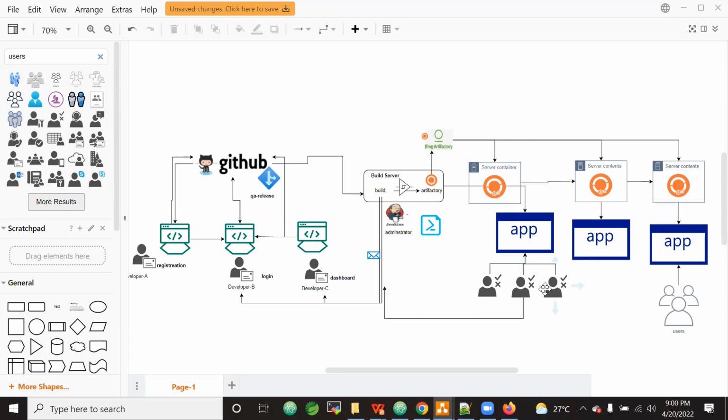Okay. So basically, in any organization, testers will be there, isn't it? For every project, testers will be there. So once the application is deployed and running on the server, what these testers will do is access the application and test it. For example, they will use functional testing.